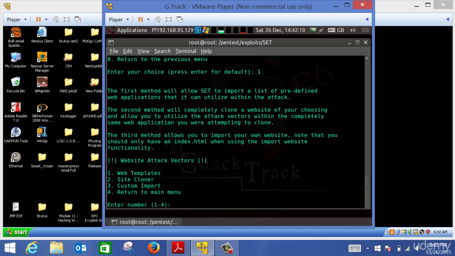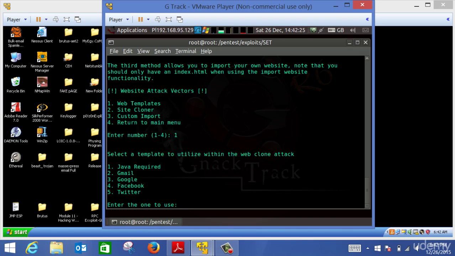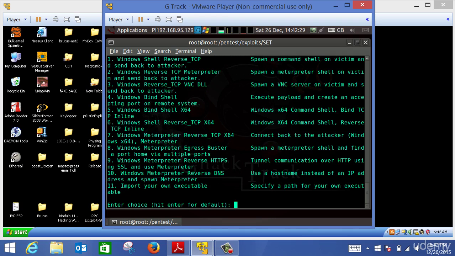And if you choose number 1, it's going to give you some templates. Or it should be a site cloner, like CNN or YouTube or anything that can convince people to click on them. So I'm going to choose the template just for the sake of time, and I'm going to choose Google. Create a fake Google page with the malicious code. Now I choose the page.